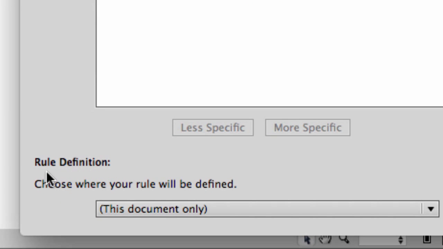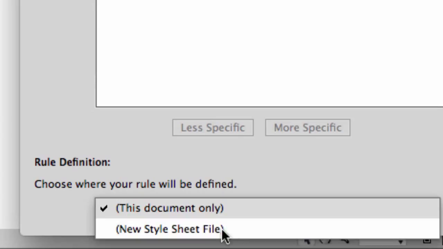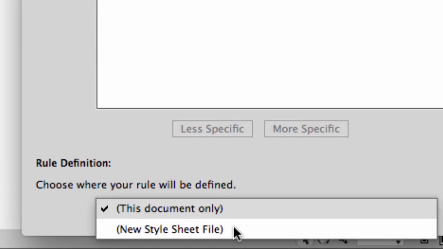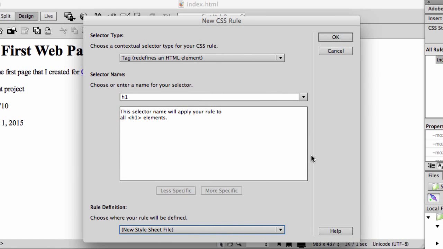This is very important down here. Rule definition needs to be not in this document only, because if you leave that at that setting, what Dreamweaver will do is stuff the CSS into the actual HTML document. And we don't want that. We want to create an external cascading style sheet file. So for this first time, we'll tell Dreamweaver to create a new style sheet file.